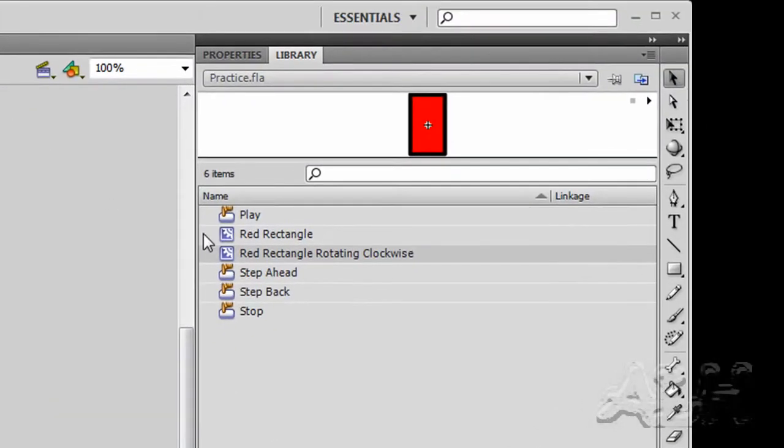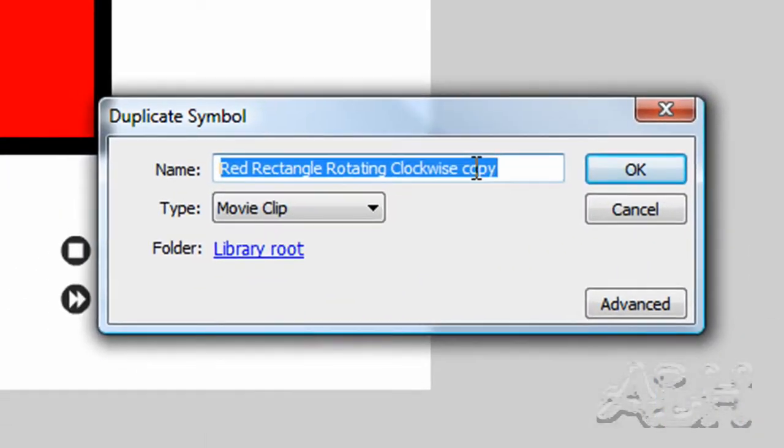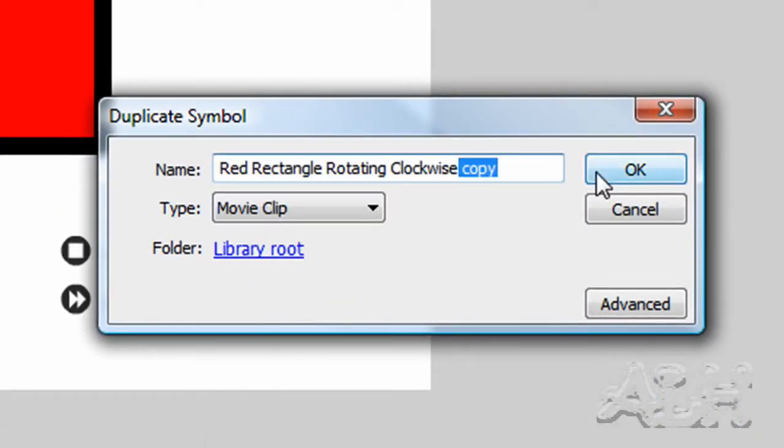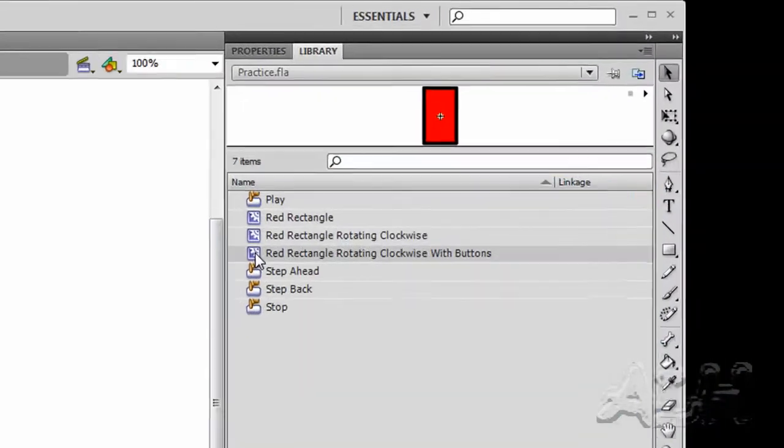What we're going to do first is duplicate the movie clip. So this one is a movie clip. We know it does something, works fine, so we'll make a copy of it. Right mouse click in the library, choose Duplicate. And we'll name this one by changing the suffix to say with buttons, and then we'll go ahead and edit it.